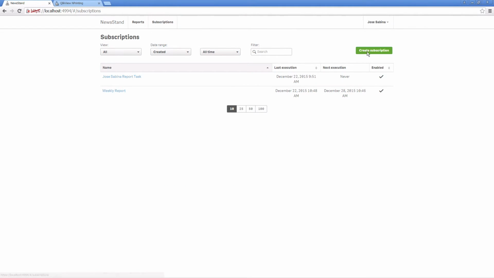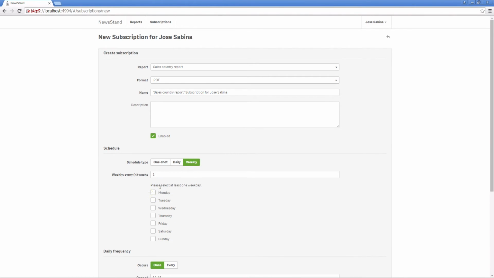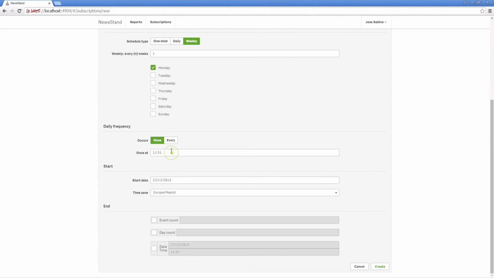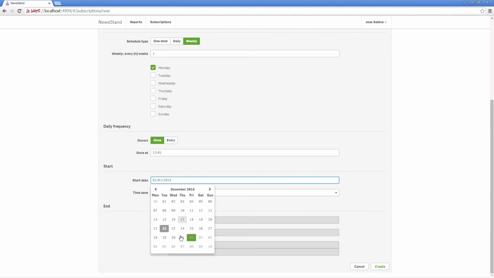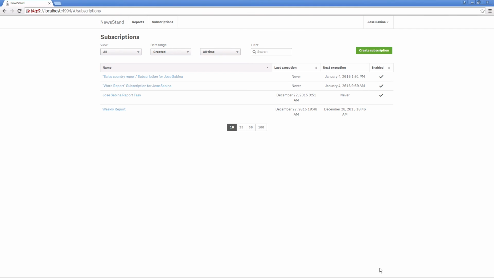You can also create a subscription to the reports that you are allowed to view. Set the schedule type to weekly and choose a day from the list. Then set the daily frequency, the start date, and the time zone. Confirm by clicking on Create. This subscribes you to whichever reports you require.